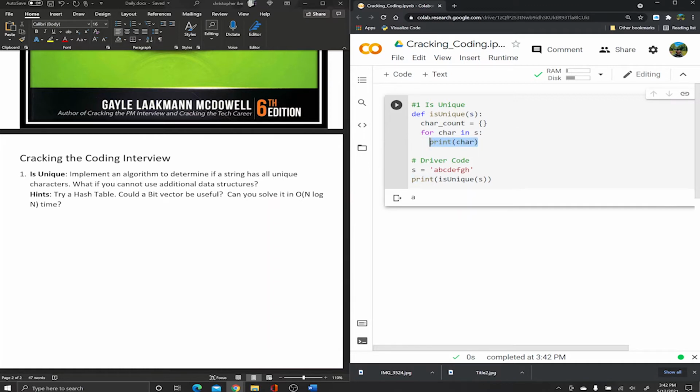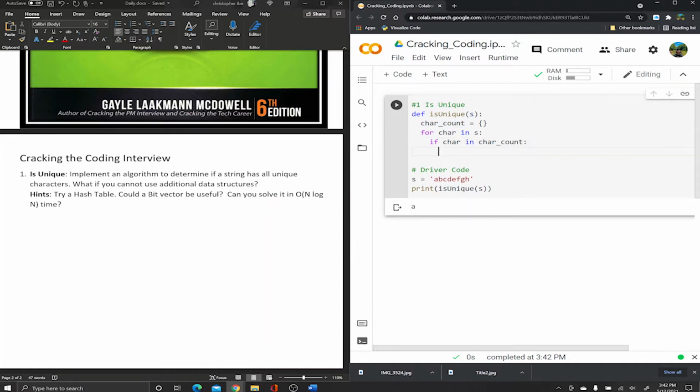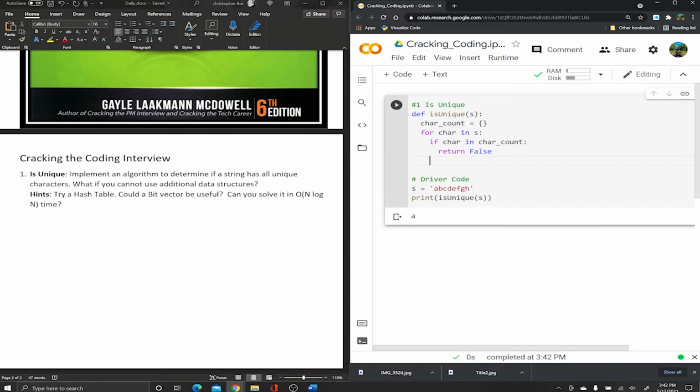Okay, so now I want to populate my dictionary. So I'm going to say, if this character already exists in here, if this character exists in the dictionary, I'm going to return False. However, if it doesn't exist in the dictionary, I want to add it in there.